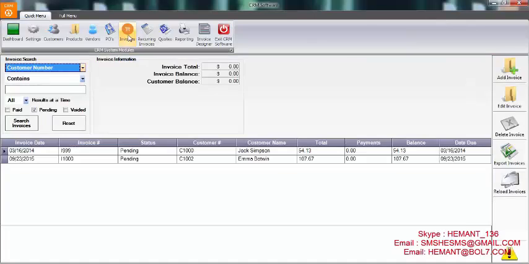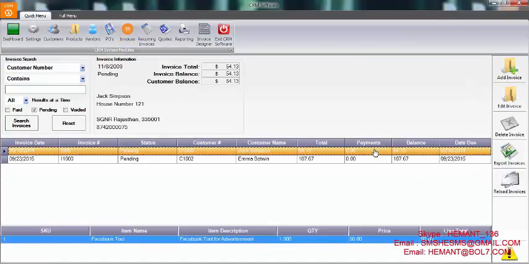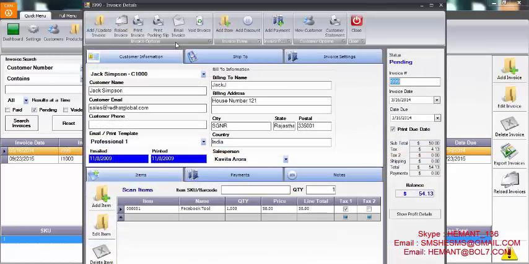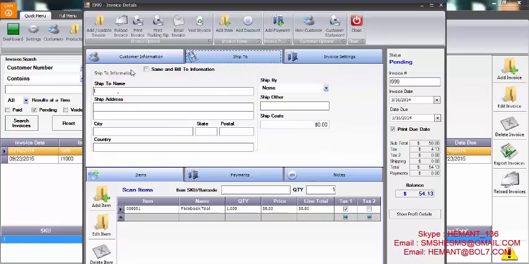Now the next option which we come across is the invoices. Here you can create an invoice, you can delete an invoice, plus you can edit an invoice. For example, I added the current invoice, it is for a customer Jack Sampson, and the city is SGNR, the billing name is Jack J. It's going to be shipped to the address. For example, I want to change the address.